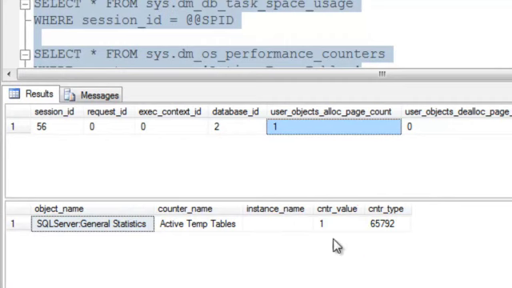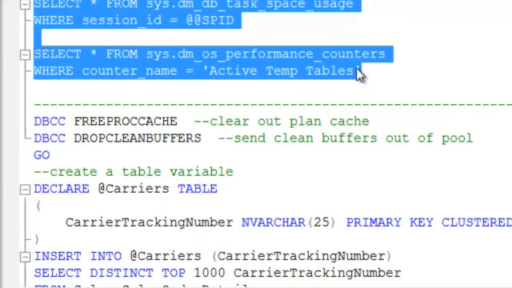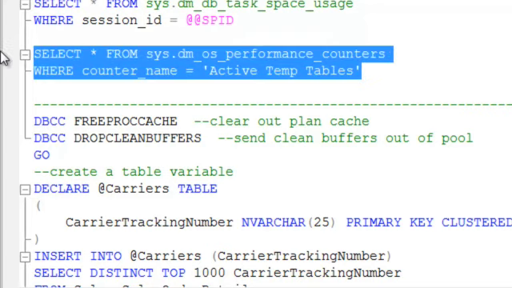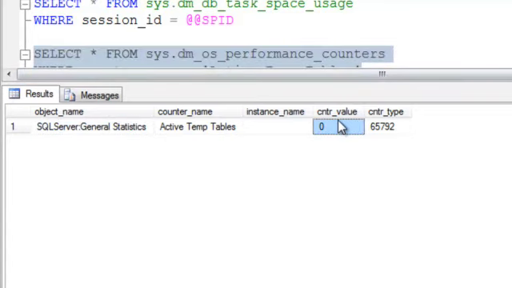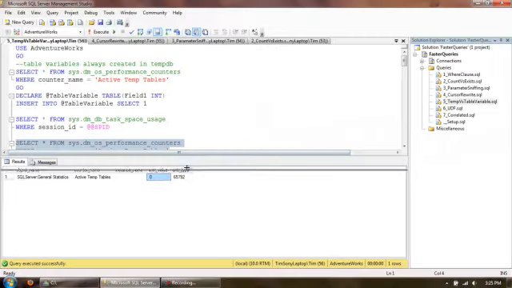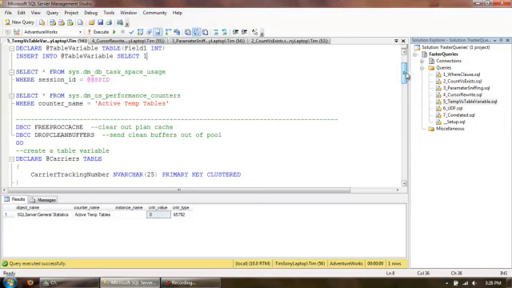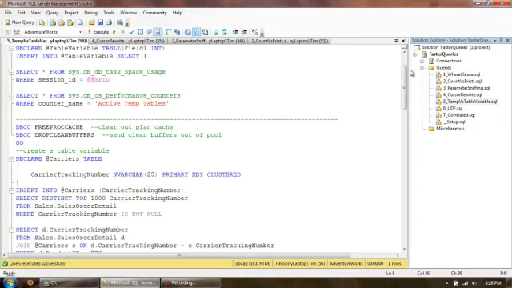Okay, since table variables go out of scope as soon as your session or your given batch is done, it should have gone out of scope, and sure enough, we look at our counter again and we're back to 0. So there is a presence in tempdb for every table variable, even though it is minimal. Okay. So now we're going to compare and contrast using temp tables and table variables, and when it may make sense to use one versus another.